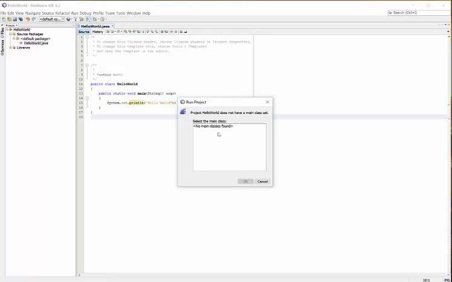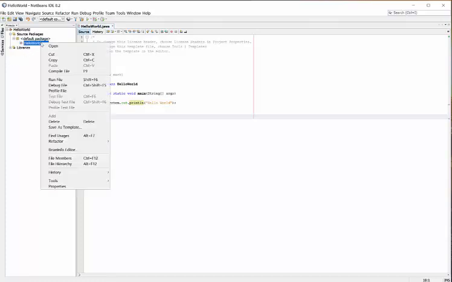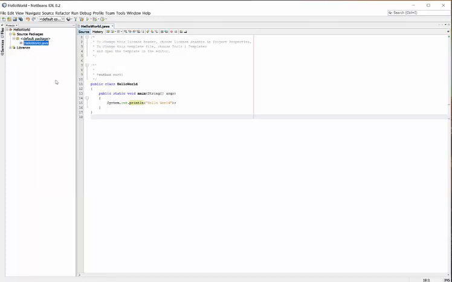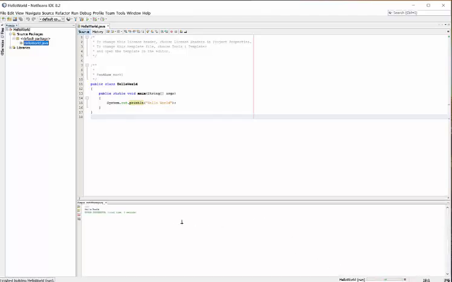No main class is found. That's interesting. I'll figure out what that means in a minute. If I right-click on here and choose Run File, let's see what happens there. So Hello World is running, and then I'm given this output screen, which might be a little hard to read. Let me see if I can make it a little bit bigger. And it did, in fact, do what it was supposed to do: Hello World, and then build successful.